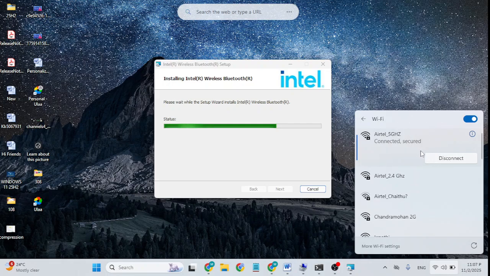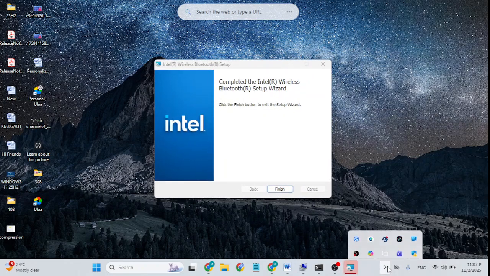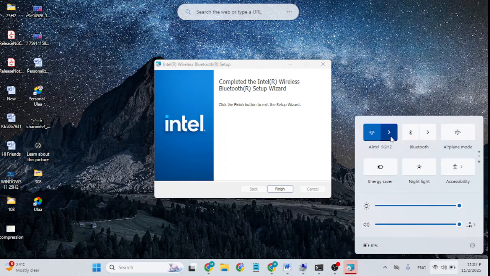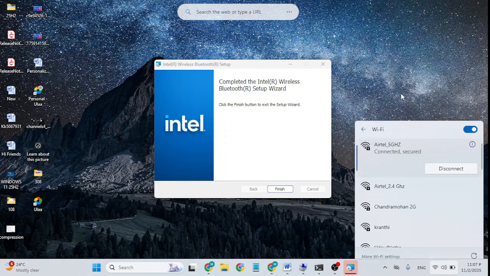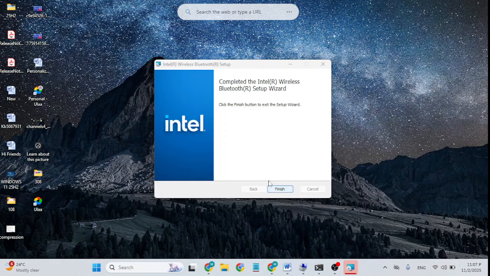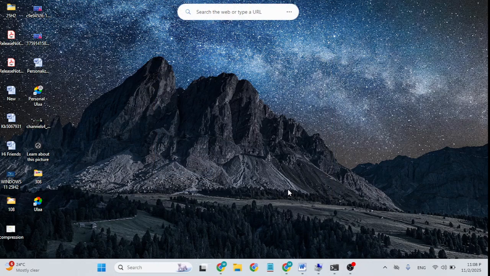They gave a statement that they improved the Wi-Fi performance also, the connecting speed. Compared to the other driver versions, the connecting speed is very fast. Just try, disconnect the Wi-Fi from your internet connection and try to reconnect. Tap on finish. The Bluetooth driver also finished. Tap on finish.